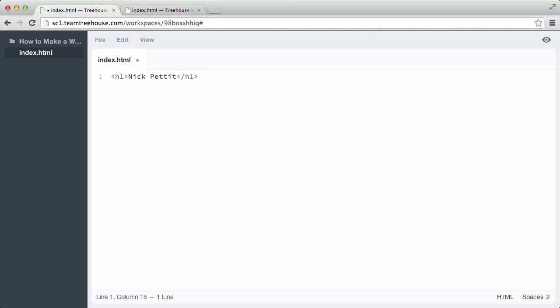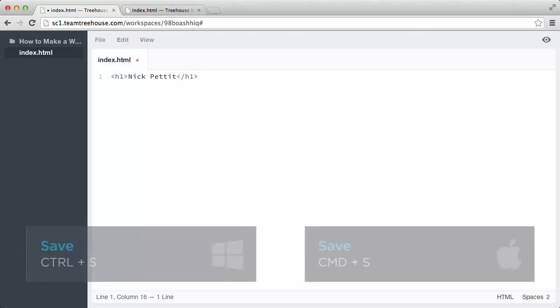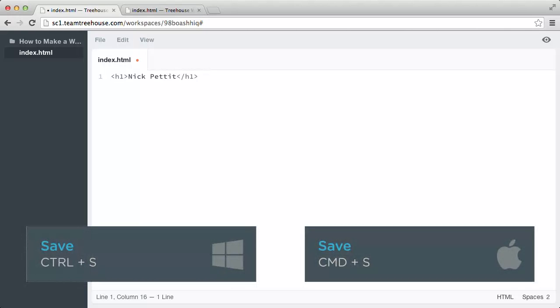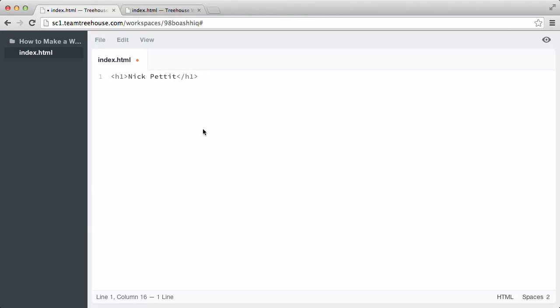Now, let's save the file. We're going to save files very frequently, so it's best to learn the shortcut key for this. On a Mac, simply press Command S to save the file. On Windows, press Control S. Right now, there's a little orange dot next to the file, meaning it's unsaved. When I save it by hitting the shortcut key, the dot disappears and my changes have been saved.